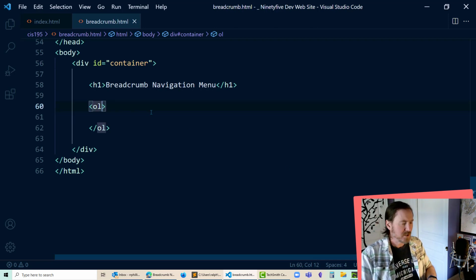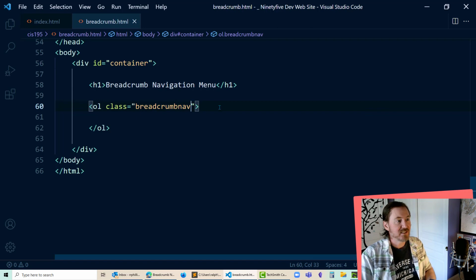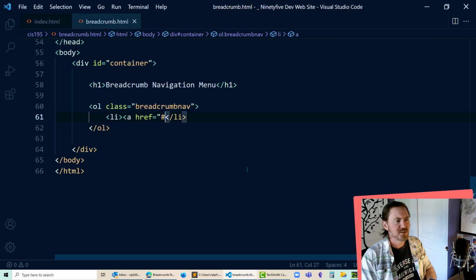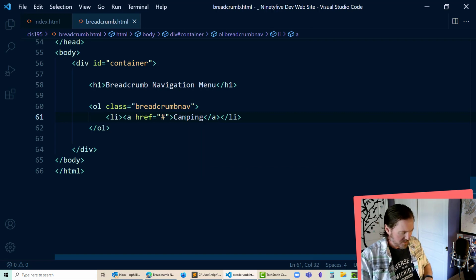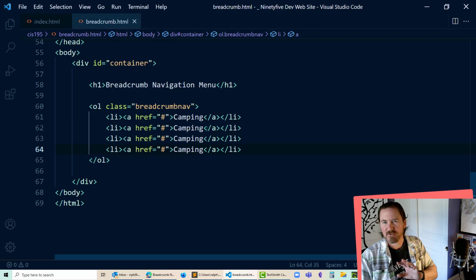So ordered list is good, but I'm going to give it a class. Breadcrumb nav, because in theory we might use this multiple times on the same web page, so a class would be ideal. Now within this I'm going to have a series of list items with some dummy hyperlinks here, and I'll start off with camping. Now I'm just going to click anywhere on here. I just want to copy that a few times. I'm going to do 4 levels just so it looks a little bit more interesting.